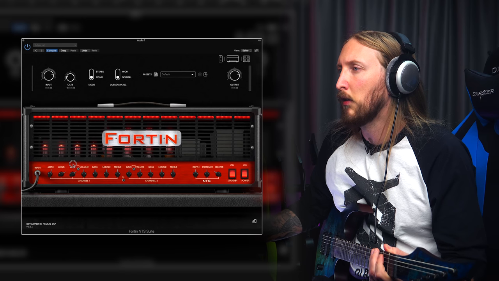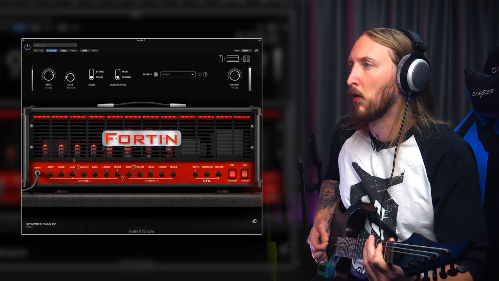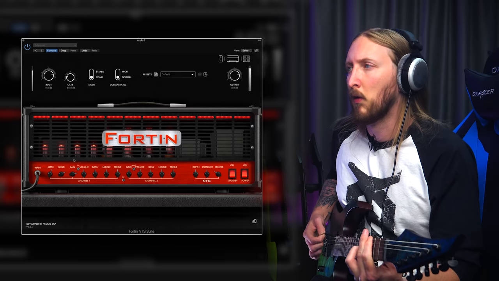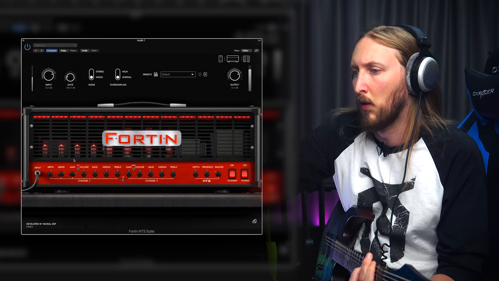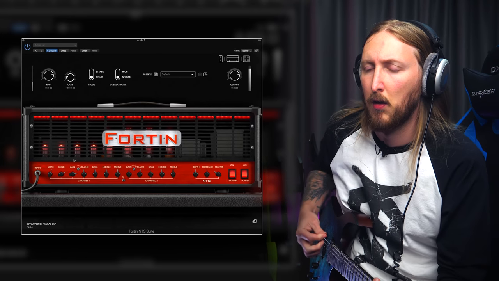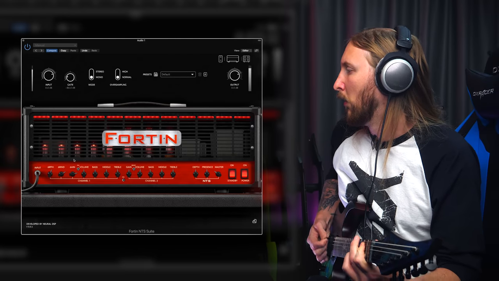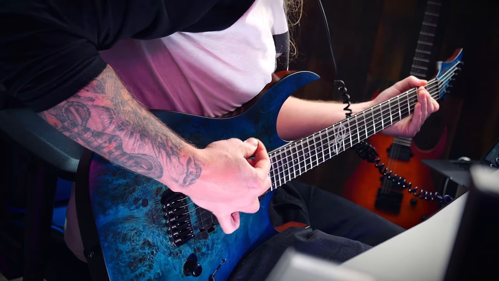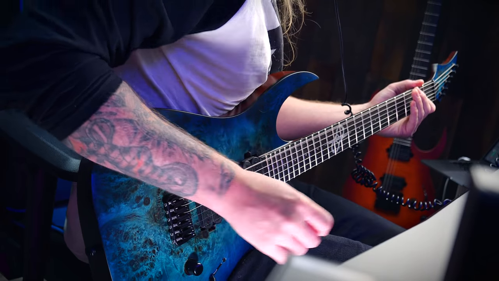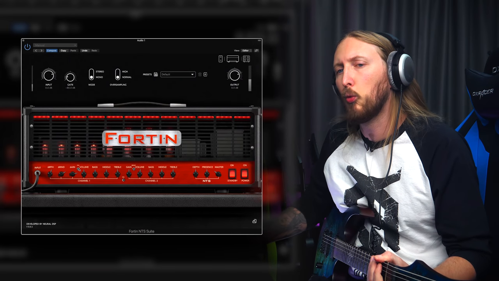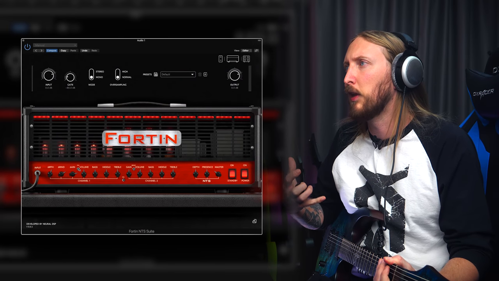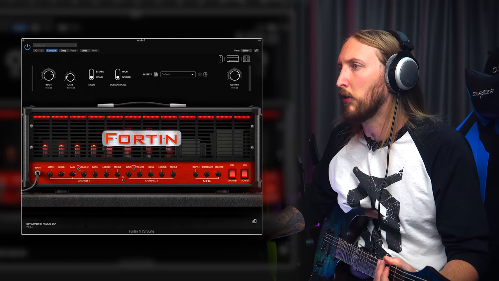Grind, gain, let's do this. Nice. Then you have the kill switch, and the kill switch basically adds an extra gain stage.